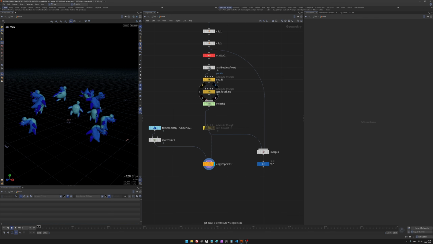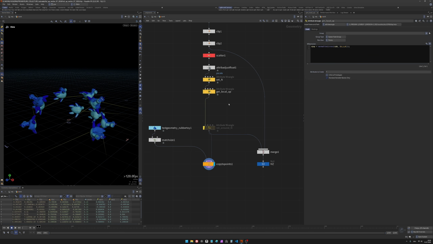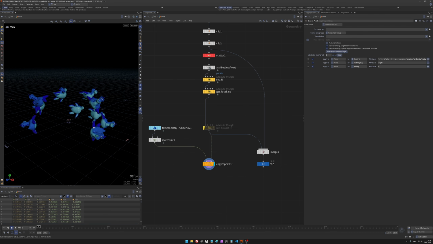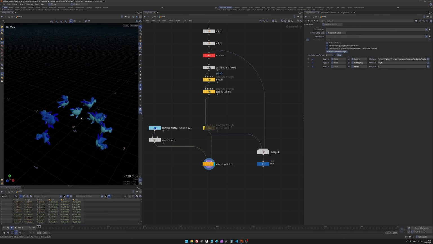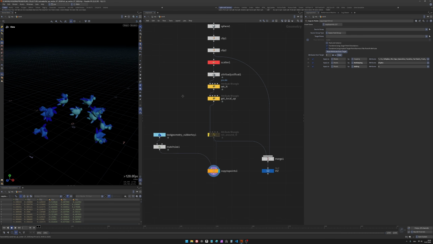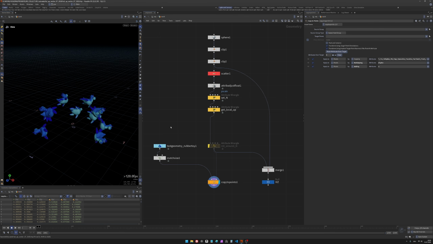I don't know. I started to not trust this way anymore. So let's delete this wrangle, delete this switch, and from now on we will use this because this is very precise and very specific. Now this is pretty much the most important stuff you have to know about the up vector when instancing in Houdini.